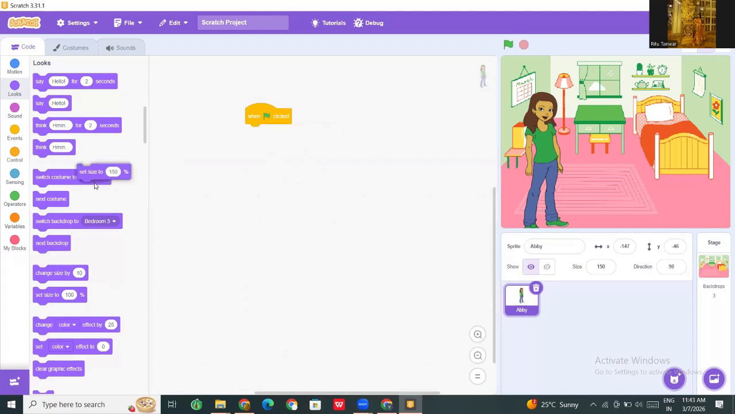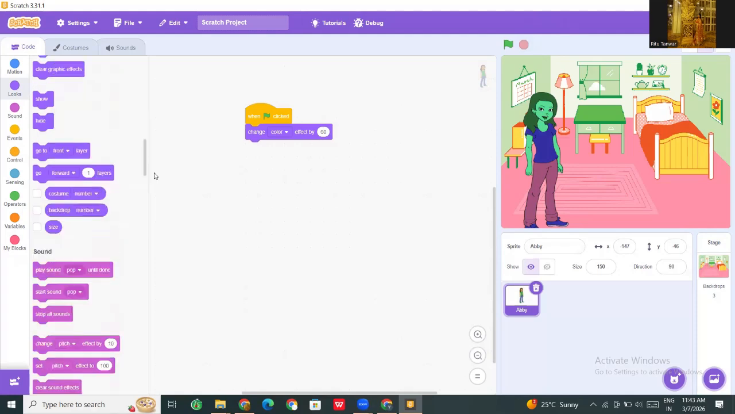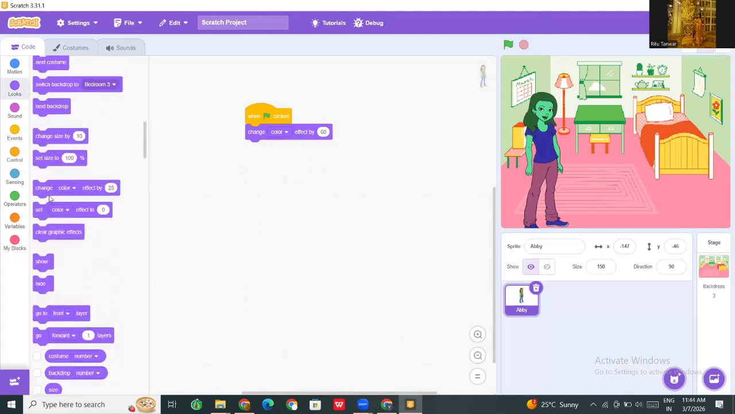Okay, so next is our change color effect by 25. That means the color of the sprite will change by the effect of 25, like this. Okay, you can change it to 60, whatever the effect you want, like this. So this one is when we are changing the color by any effect.